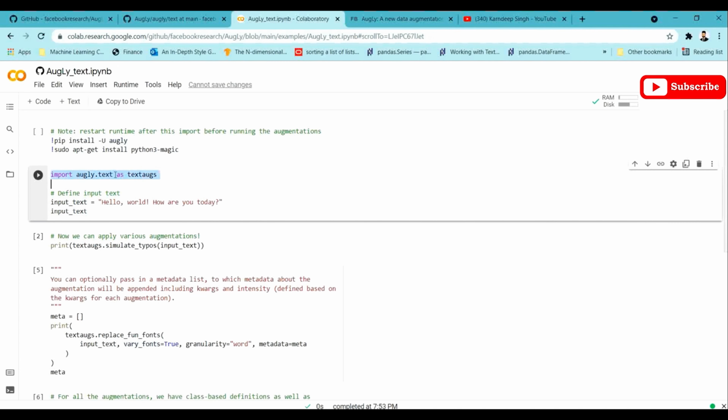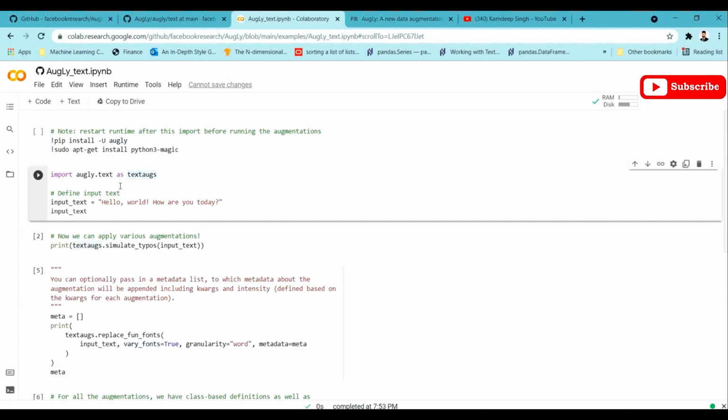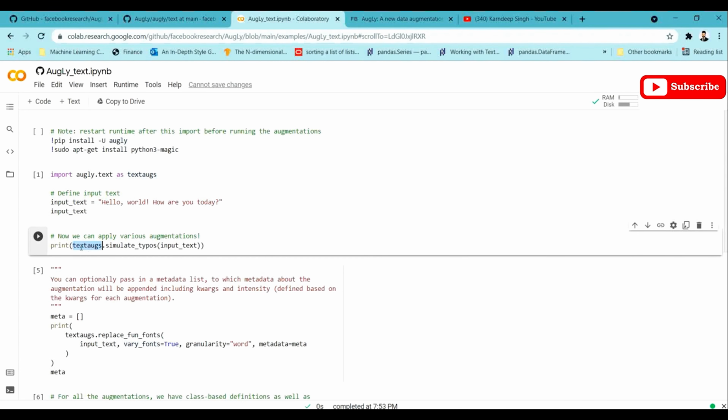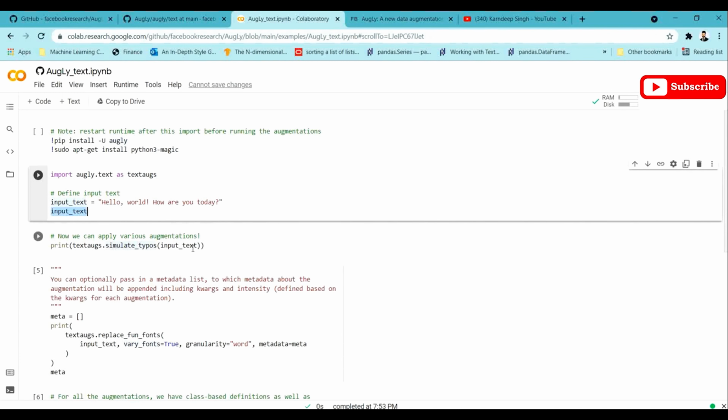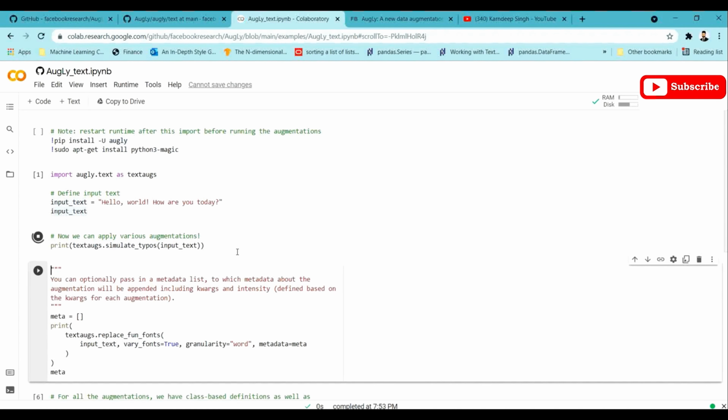So I'm just importing augly.text, and I will be passing this text, hello world, how are you. We'll take this text and use the text augs, expressed as augly.text, and from there we'll be using text augs dot simulate typos. So we'll pass this text inside this function simulate_typos, and it will generate some typos in it.